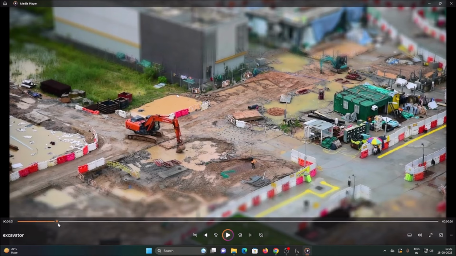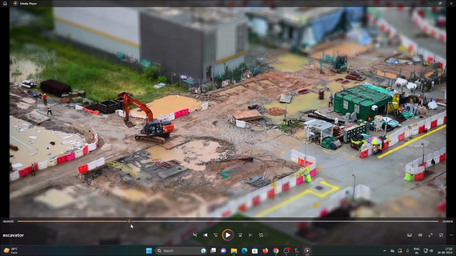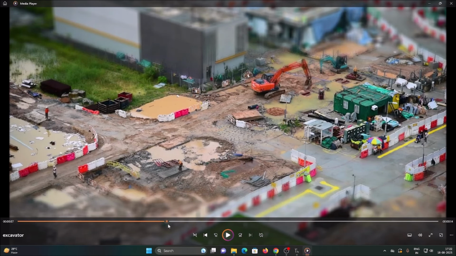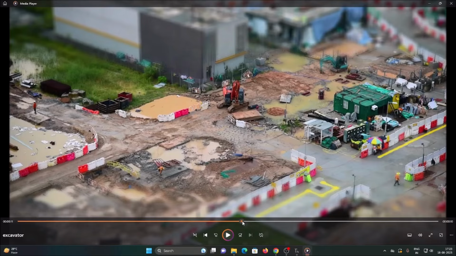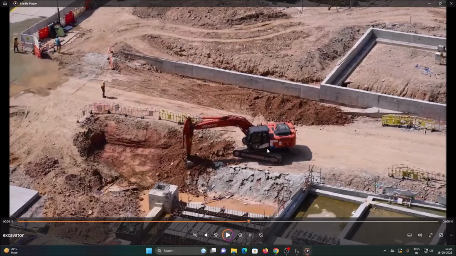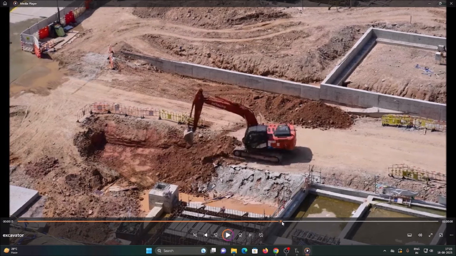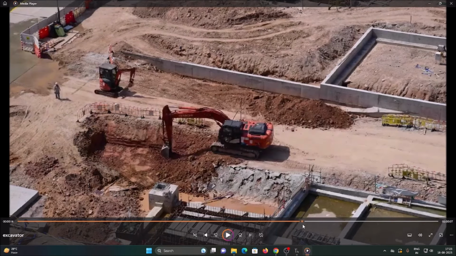So if I skip some frames, as you can see, it's moving, it's going there, and here as you can see, this is our next scenario. Here also we have an excavator. This is our first excavator, and we have another excavator here which is moving from here. So let me just forward the video file. As you can see, this is the small excavator.